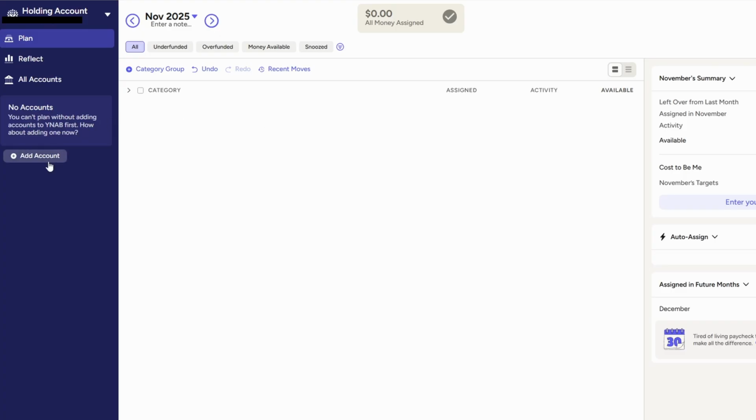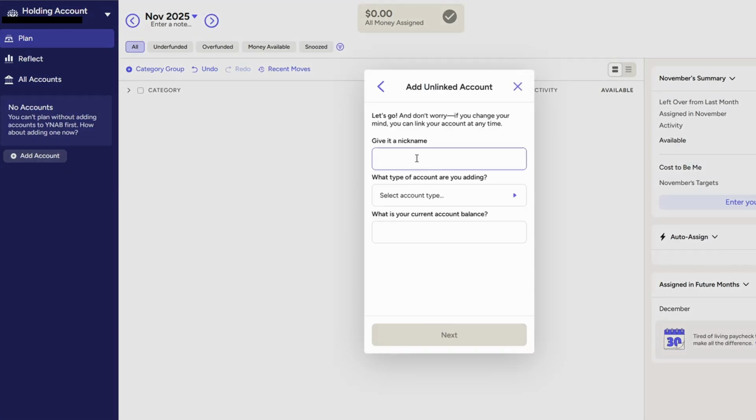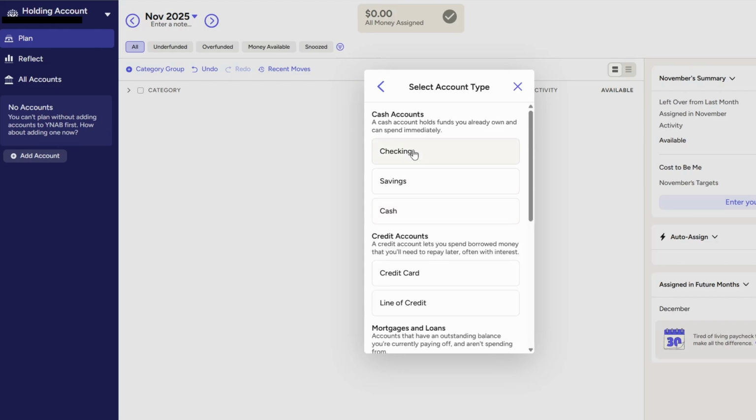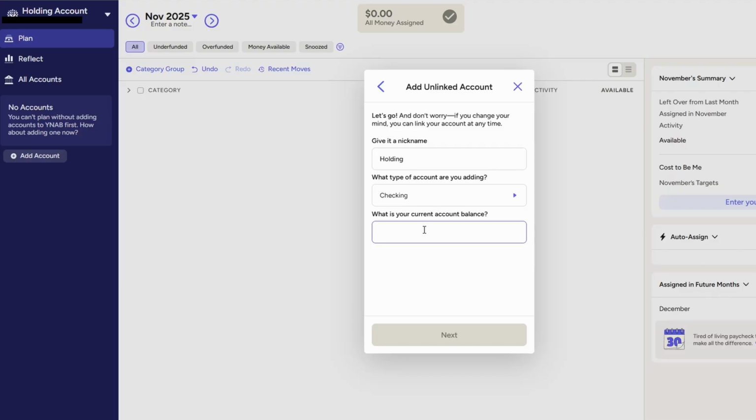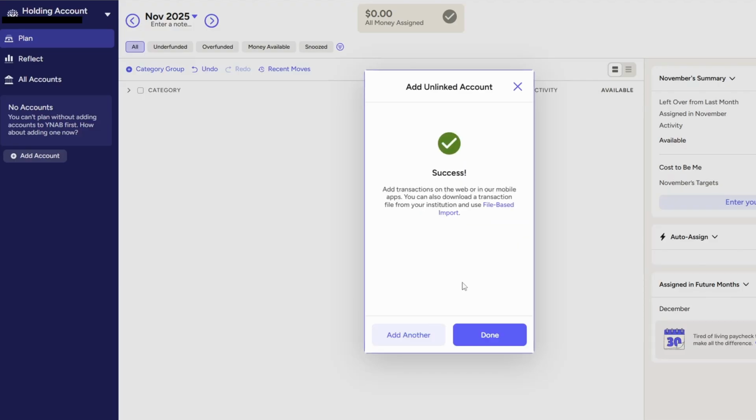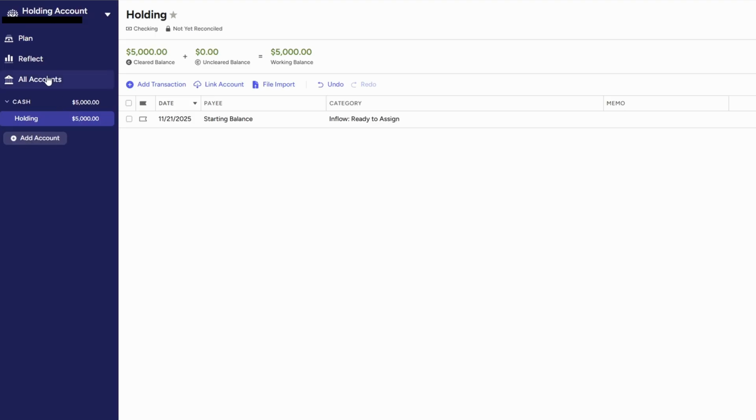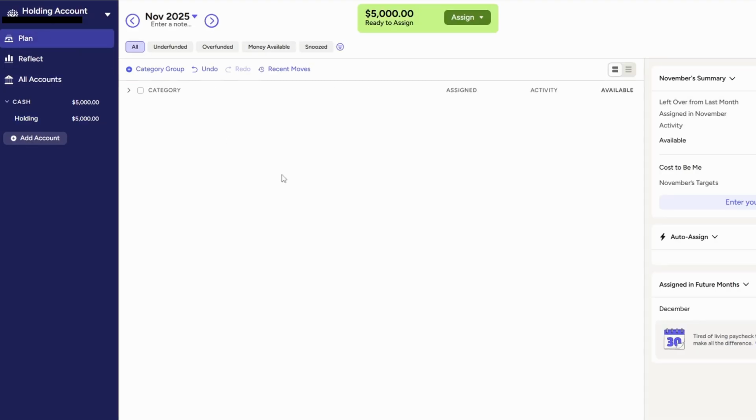So real quickly, I'm going to add an account so I can add some money to this budget. We're just going to call it holding checking account, and we're going to say it has $5,000 in it. Okay, so in this holding account, a couple things happen. Let's say the average monthly income I found was $5,000. The amount I decided my financial force will be is 10% of this, so $500.